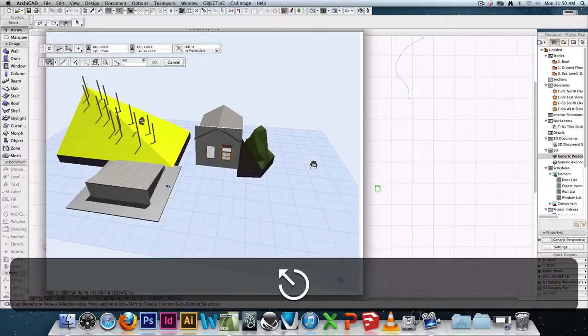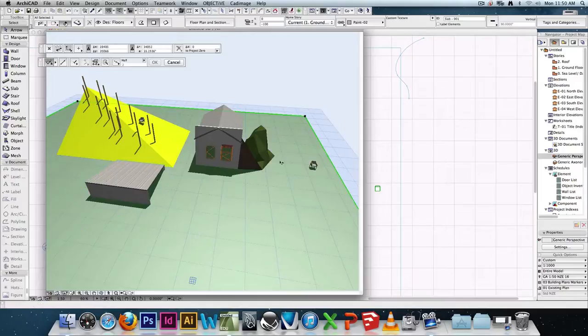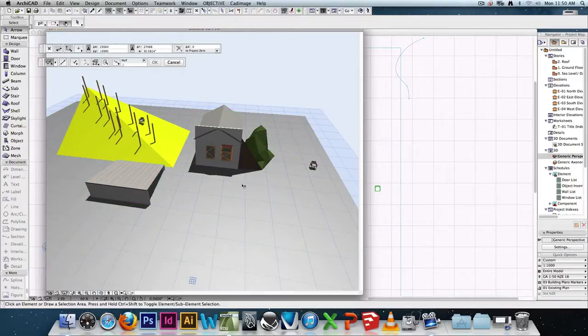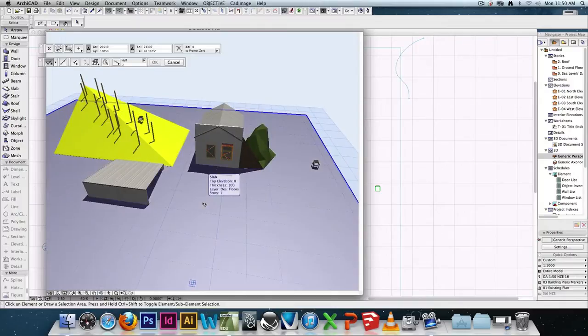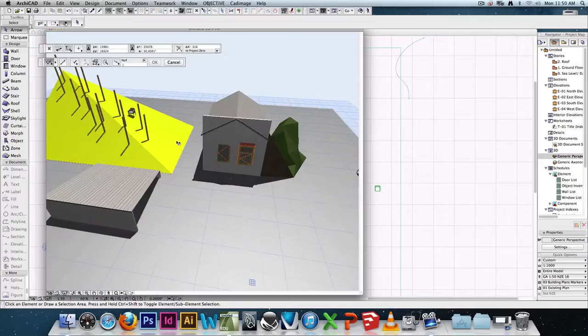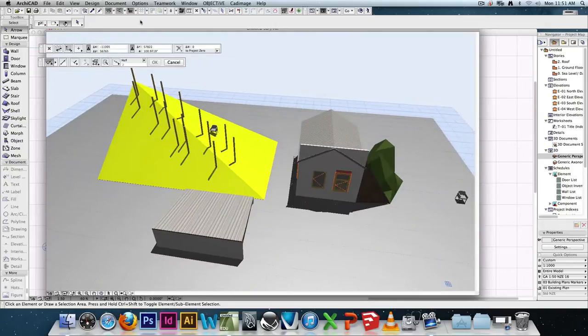Cool. I'm just going to make this slab a whole lot bigger, just so I've got something for shadows to fall onto. So this is a 3D view. Now this is what's called OpenGL. It's hardware driven, which means I can rotate the view and see things. It all happens in real time, which is nice, but the image quality is pretty crappy, really, especially if you compare it to something like Avatar.